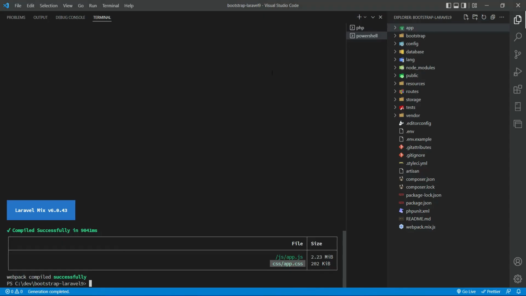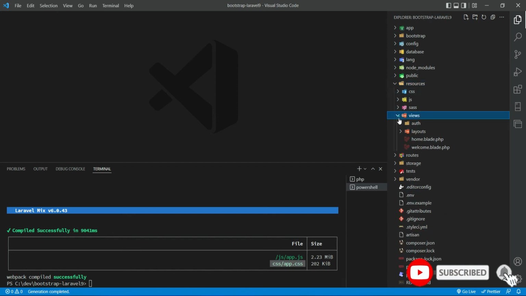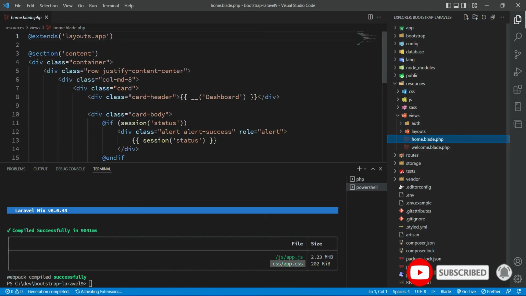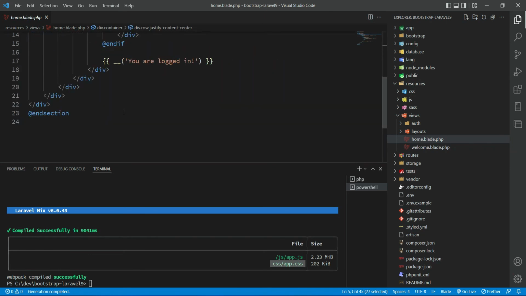Back to the terminal, just minimize this one. Let's go to resources, views, and home. These are the classes of Bootstrap which we have installed. So that's it for today.